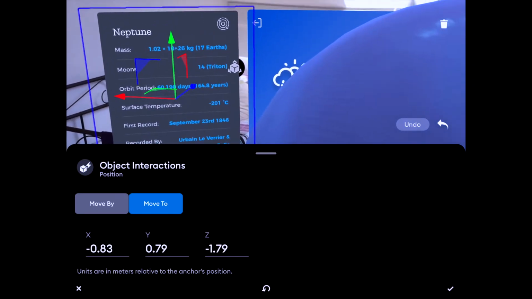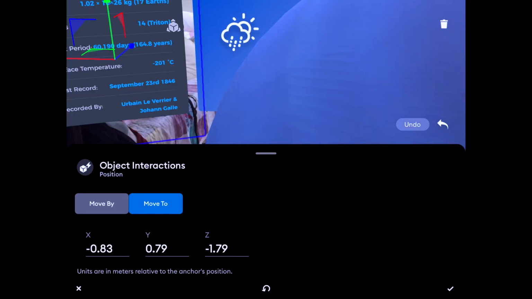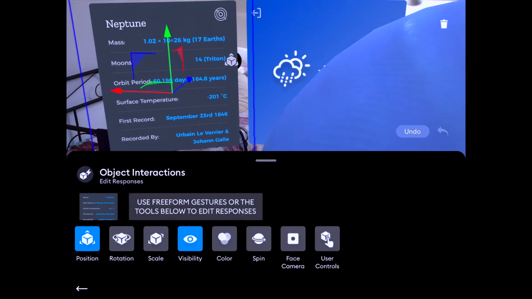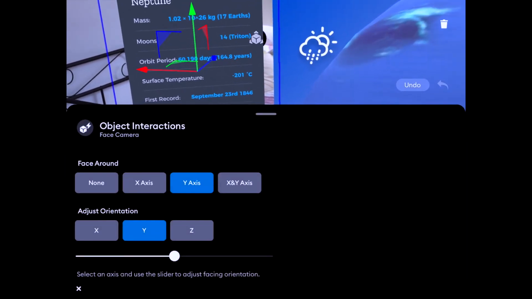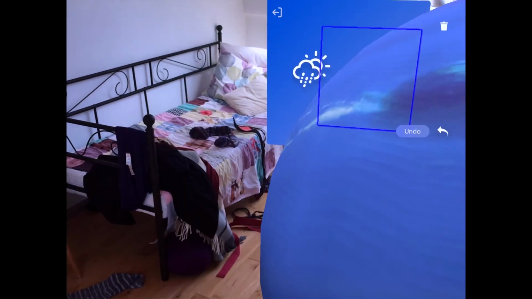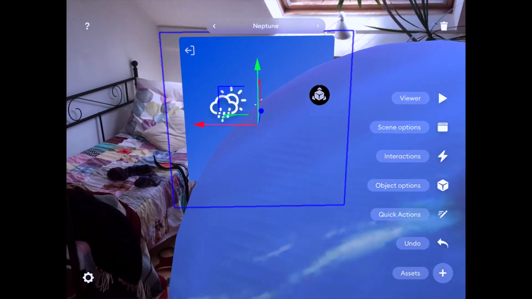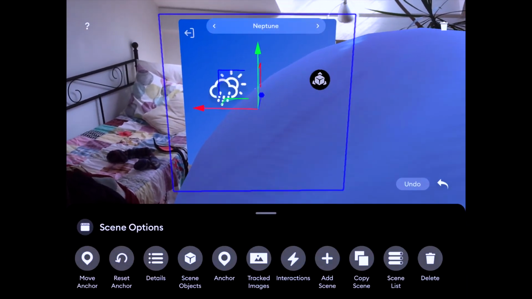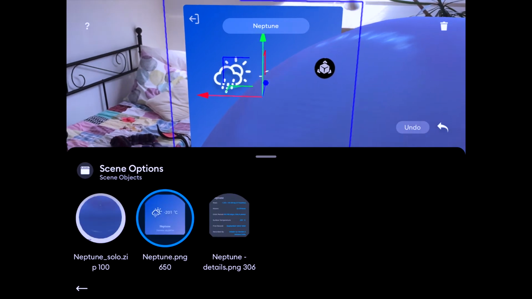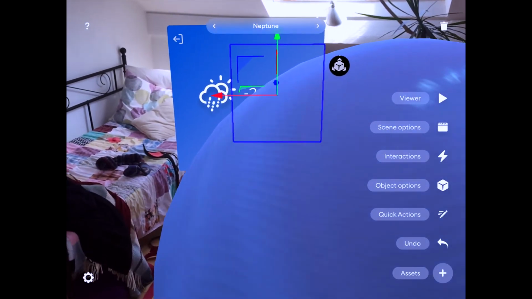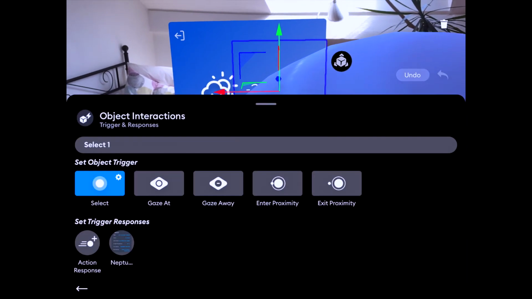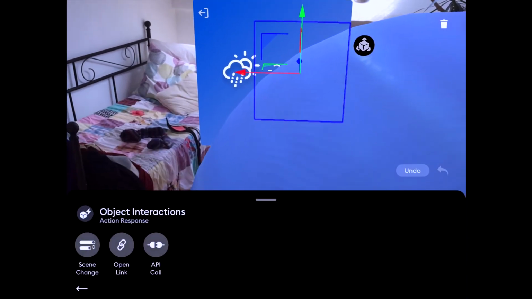And then we also want that to face the camera. Oh yeah, we have done that already. And finally, we want to add an interaction to it to enable us to get back to the main scene. So action response, scene change, main scene. All right, let's test it out.